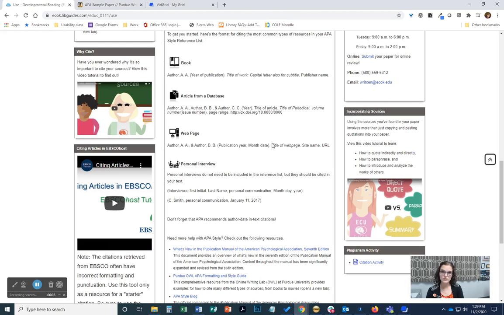So if you're not sure what citation style you're using, but you're starting to collect sources, just make sure you collect that information on your sources, and you will probably be able to build a citation in any style.